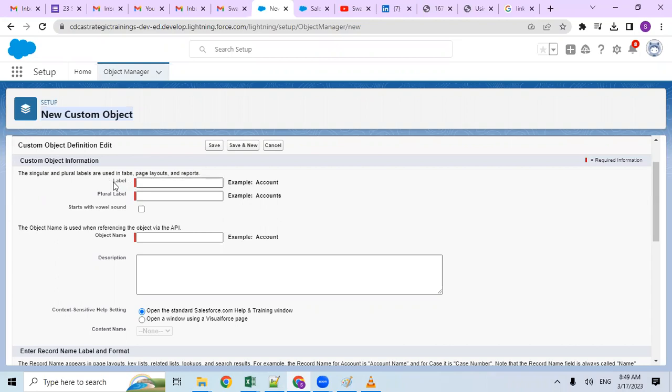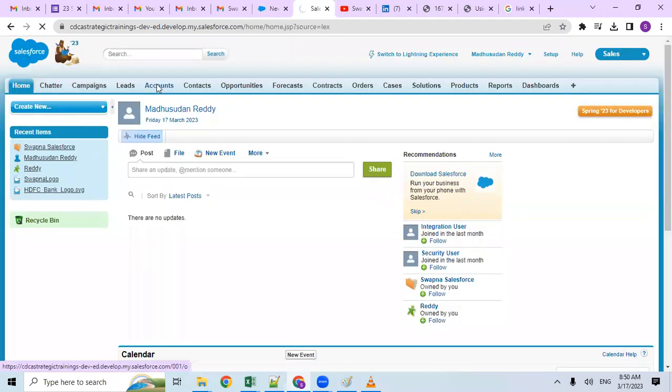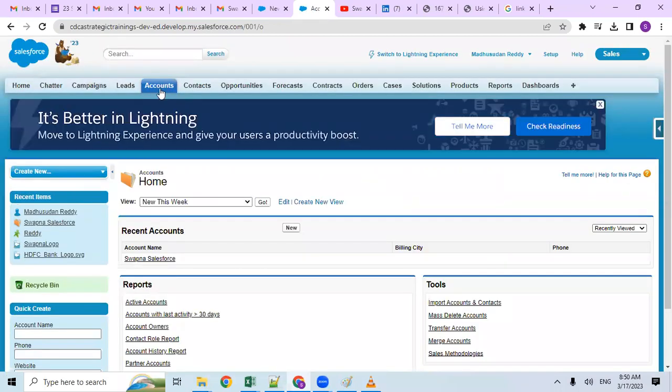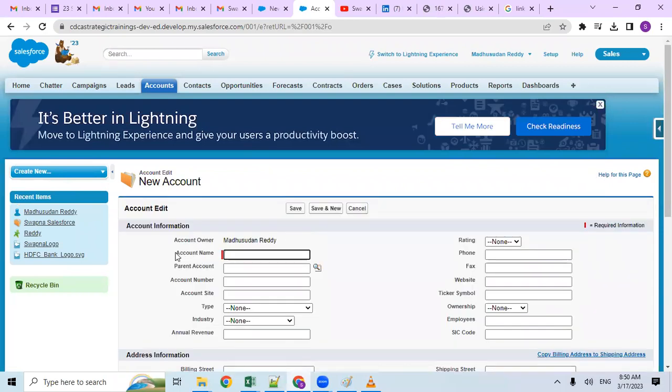Now, this label is external. Now you are clicking on this Accounts object, and when you click on New, here you are seeing this, right? This is the label name, and this is external. This is the field name. Like this is the object name. How are you seeing it here? Account. Here you are seeing Account, right? This is for the field. For the object, this is the name, the external name.